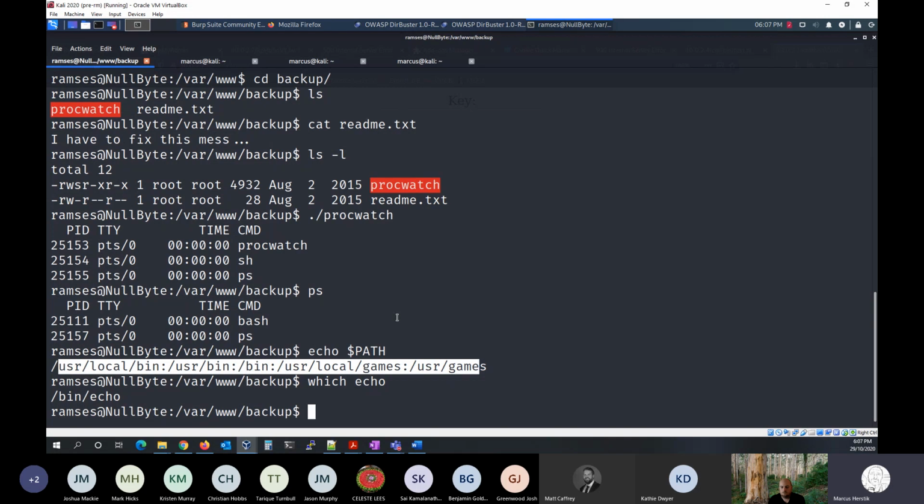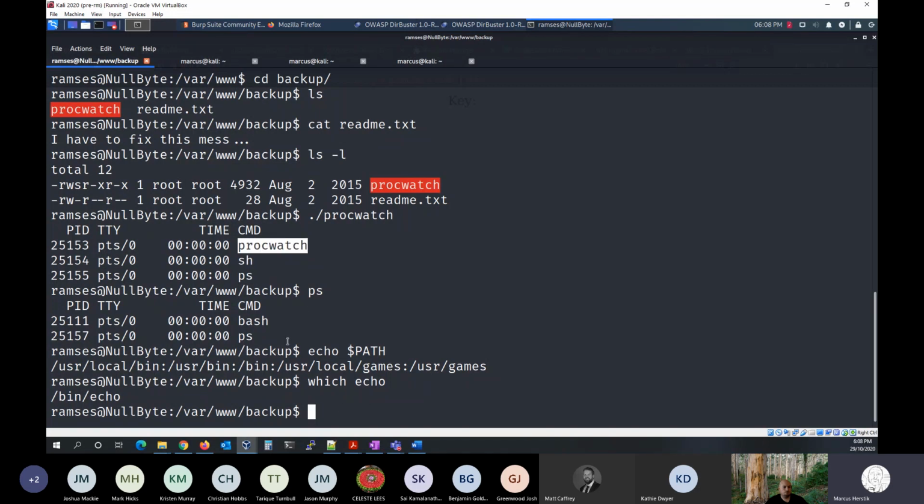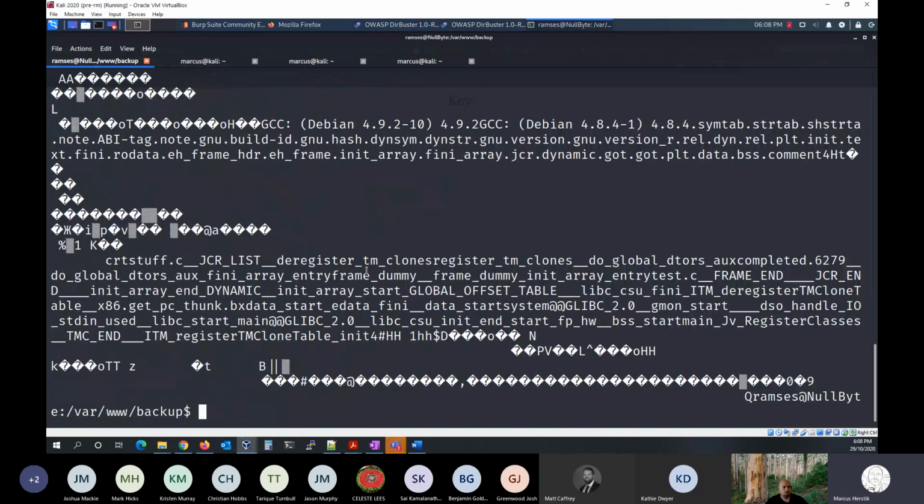So I want to try and use this procwatch, which is going to run a command sh and a command ps, right? I want to run procwatch to try and do a similar thing like we did in Windows, so we're going to reassign procwatch to try and execute something else, because what procwatch does, ooh, that's nasty.